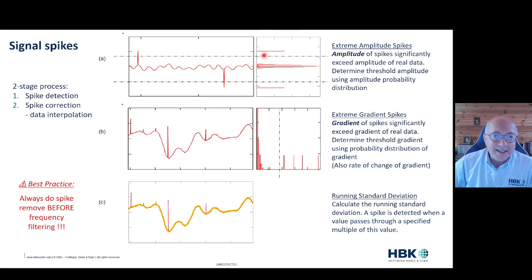So we can actually detect it by setting a maximum and minimum. And once we've detected it, the software can detect it's a spike, and then what it'll do is it will just interpolate between the valid regions. So it doesn't do frequency filtering, it just does interpolation between those values.